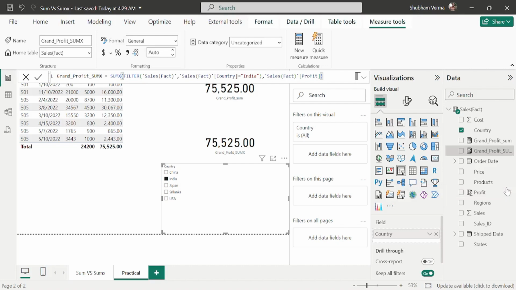So we have learned two ways of using SUMX. If you want to perform row by row calculation with the help of a measure, you can use SUMX, or with the help of the FILTER function, you can filter any specific value with SUMX. Now let's understand the definitions and the differences.